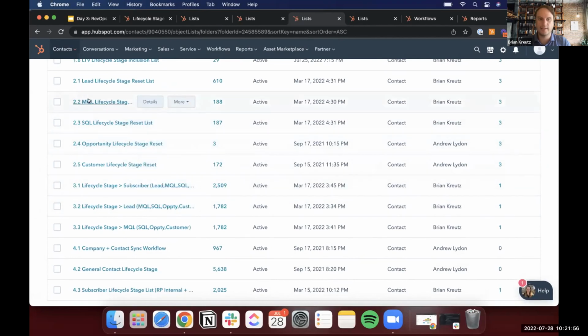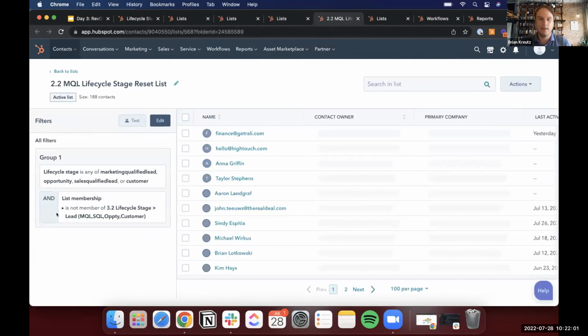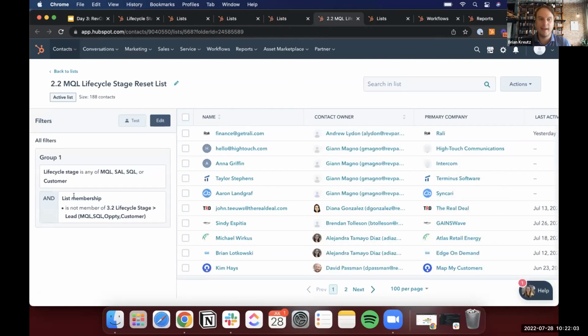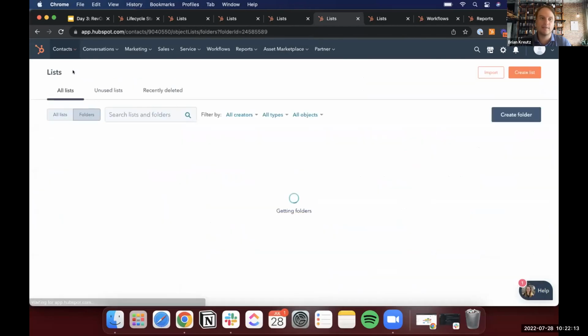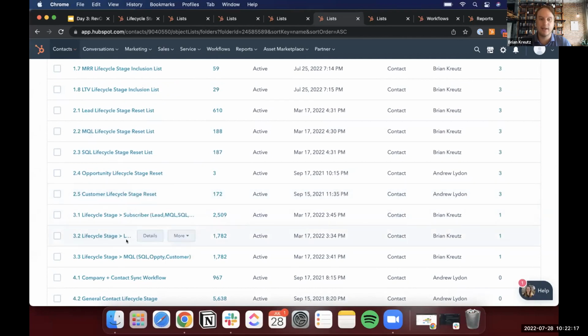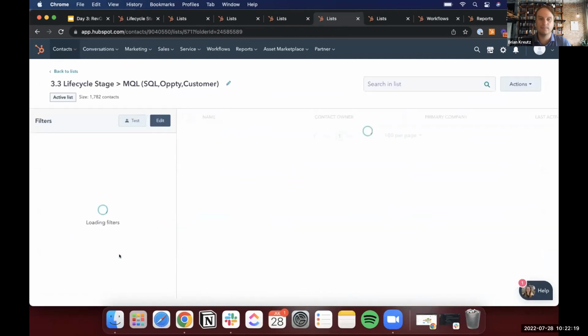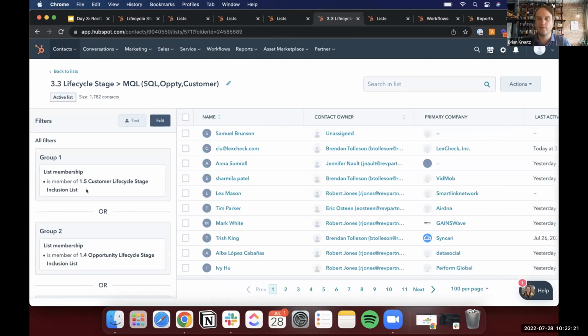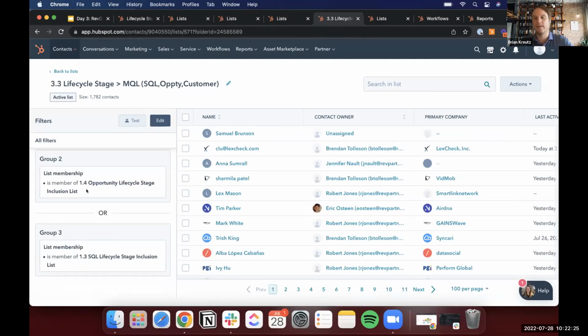Now, just like I said, it's easier to build a list and have a list membership as one of the statements. Here, we've built another list to track all the inclusion lists that should be made up of this, and then people that do not adhere to this. That's where this last category is, these lifecycle stages greater than MQL. So these are just OR filters for the different inclusion lists greater than this lifecycle stage.